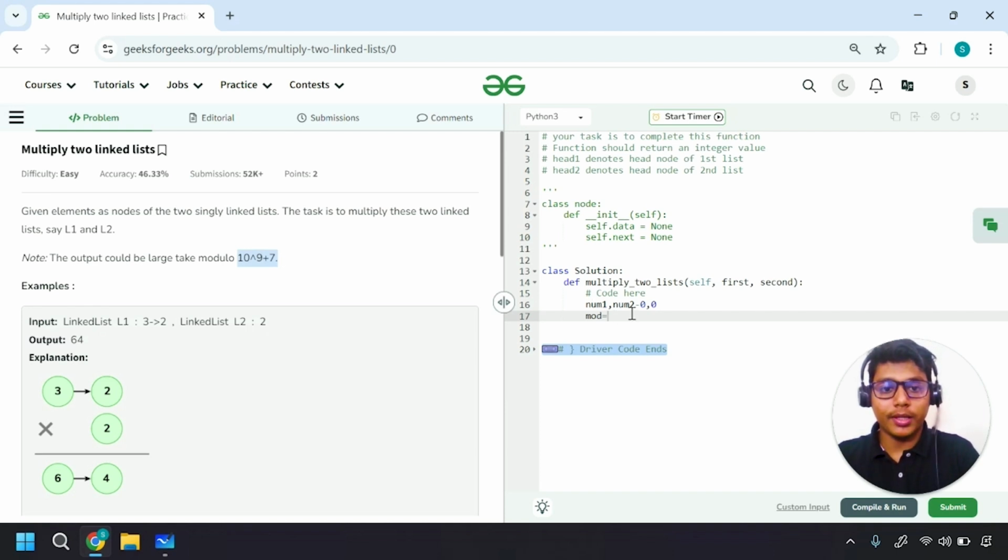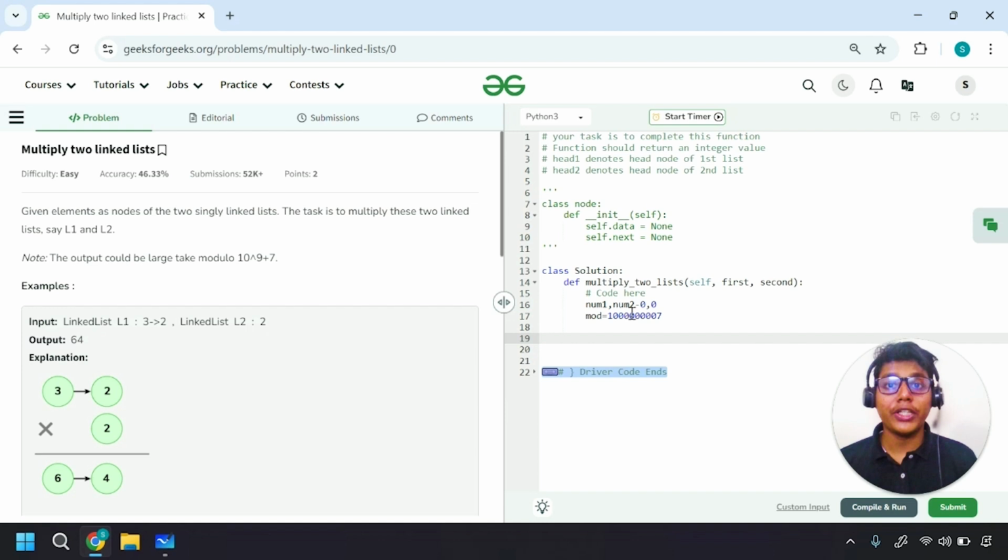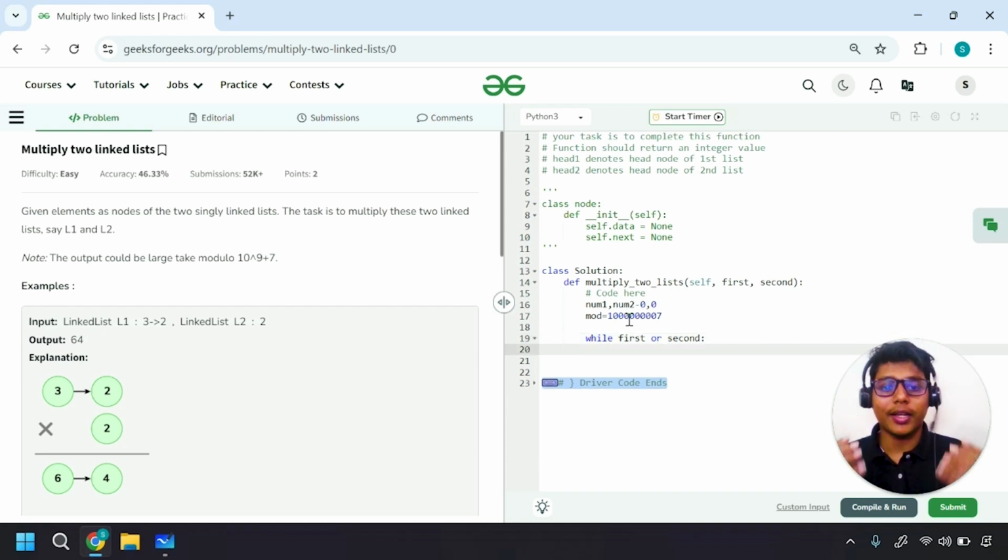So let's write it: a 1, then 8 zeros, and then add 7 to it. So it has become this number. Now we need to traverse, right? So we are using a while loop here. We are writing that if first and second nodes both become null, then we have to come out of the while loop, right? Otherwise, we will execute the code written inside the while loop.